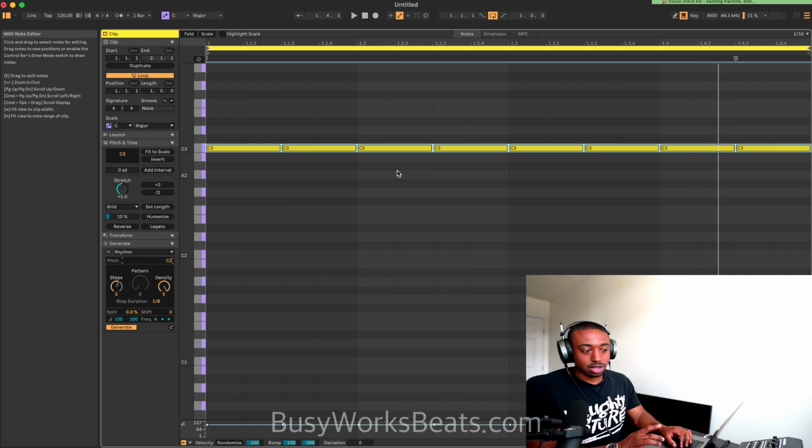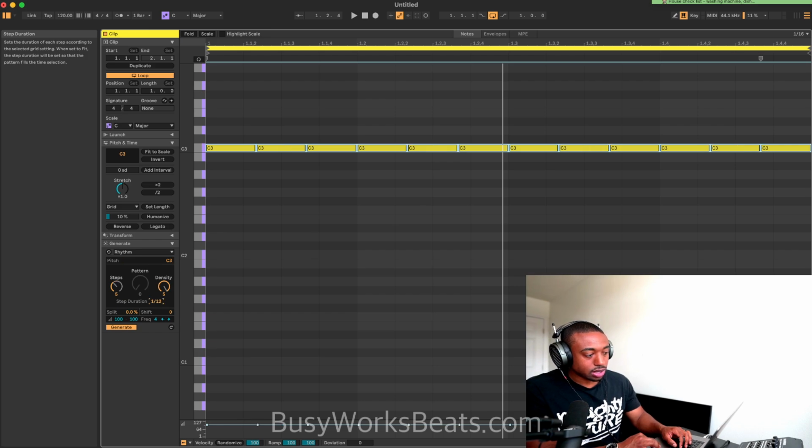Okay, so now let's determine where do we want a hi-hat roll. And you could also change the step duration. So let's say you want it to be in 16th notes. Now for this BPM, we don't want 16th, we want 8th notes. So we're gonna keep that on 1/8.